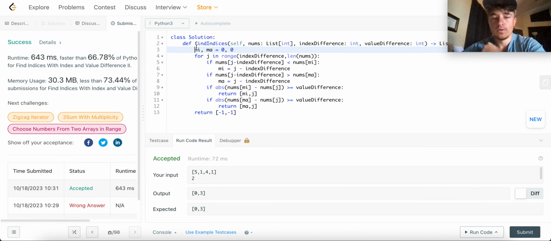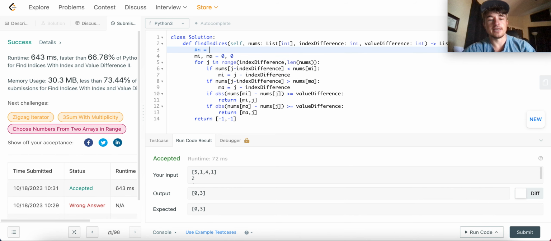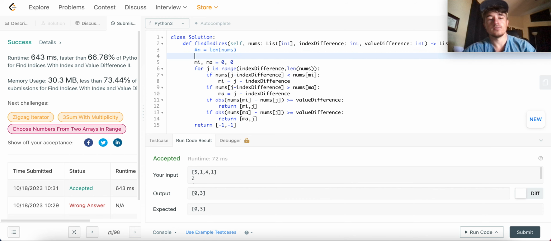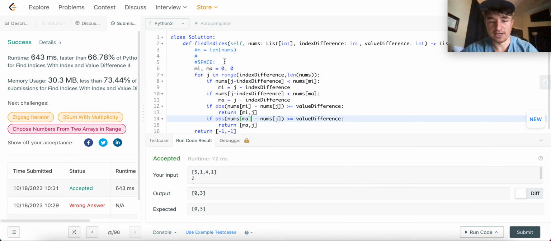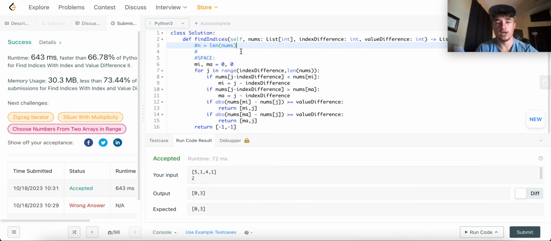All right, what is the time and space? Let's say n is the length of nums. I think space is the easiest. For space, I just create these two variables, and then I update them accordingly, and then I return something of size 2. So regardless of the size of nums, whether it's 10 elements or a million elements, all I do is create these two variables and update them. So that's constant space.